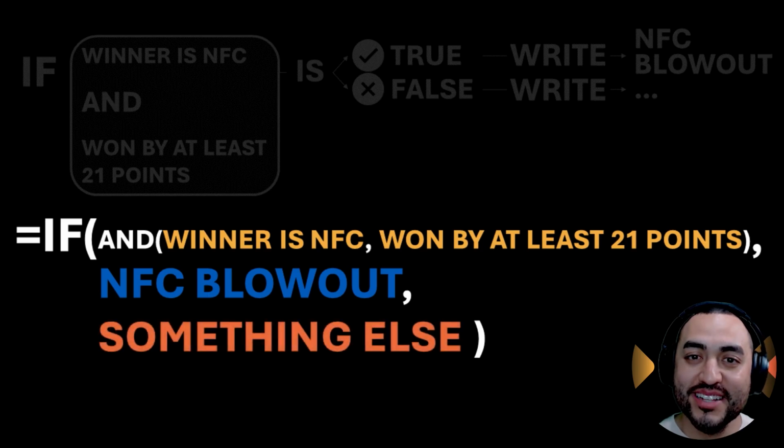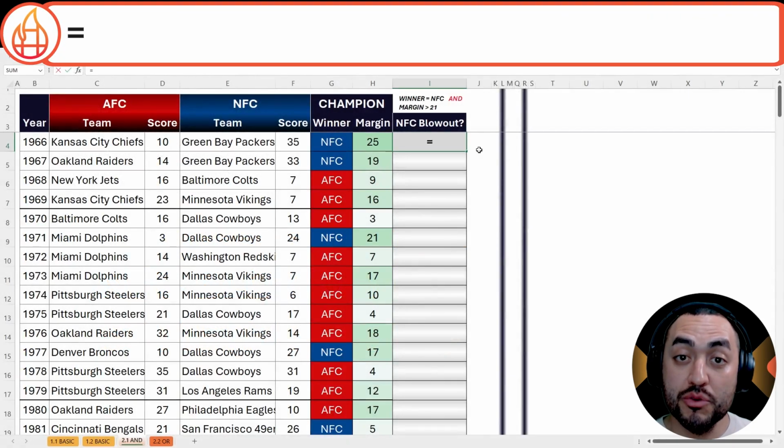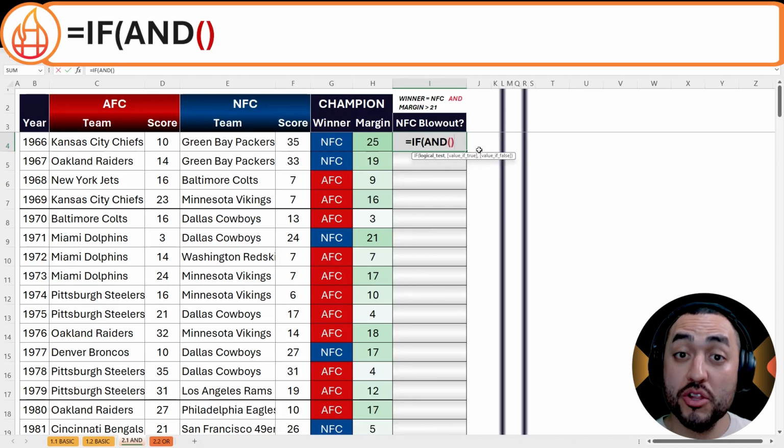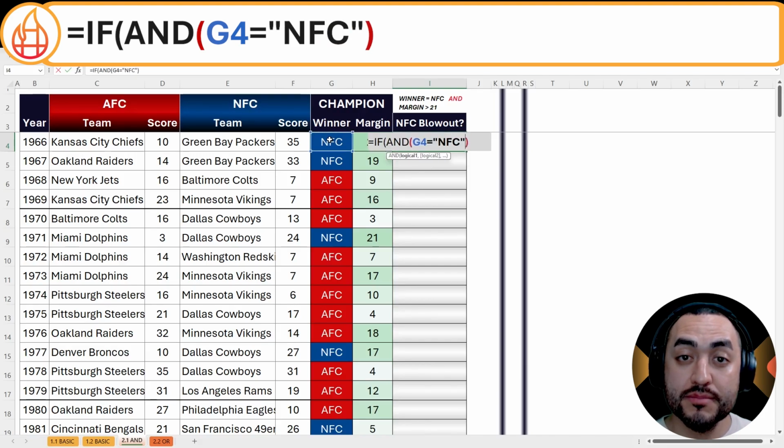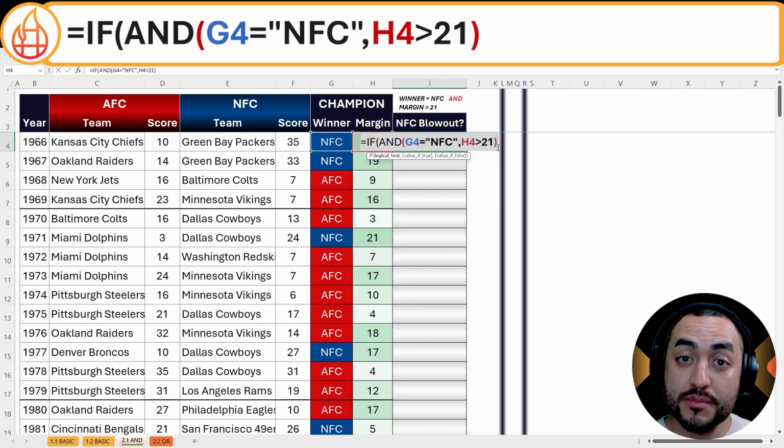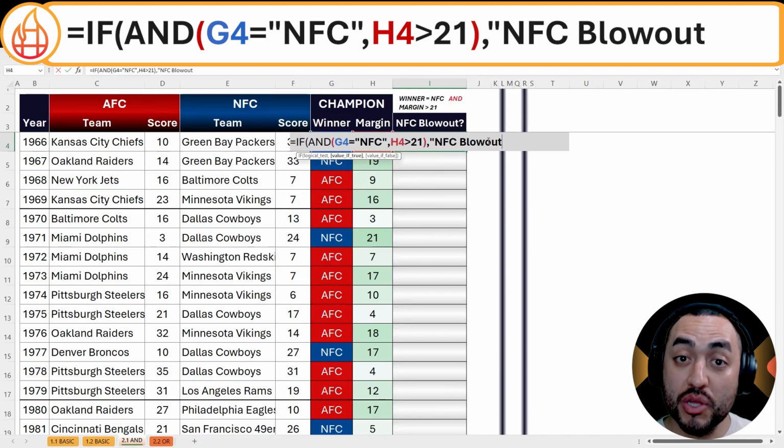All right, back to Excel. So for Super Bowl 1, we'll write equals IF, open parentheses. Let's build out our AND box. So AND, open and close parentheses. Winner is NFC, so G4 equals "NFC", don't forget the quotations, comma. Margin, which is H4, is greater than 21. Make sure to close the AND box with the parentheses, then comma. And what we want to write if the test is true, "NFC blowout". Close parentheses, hit enter, and it worked.